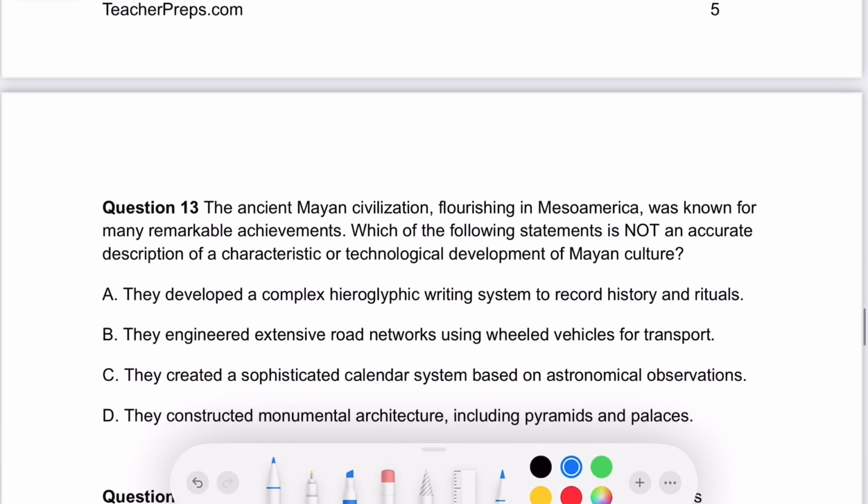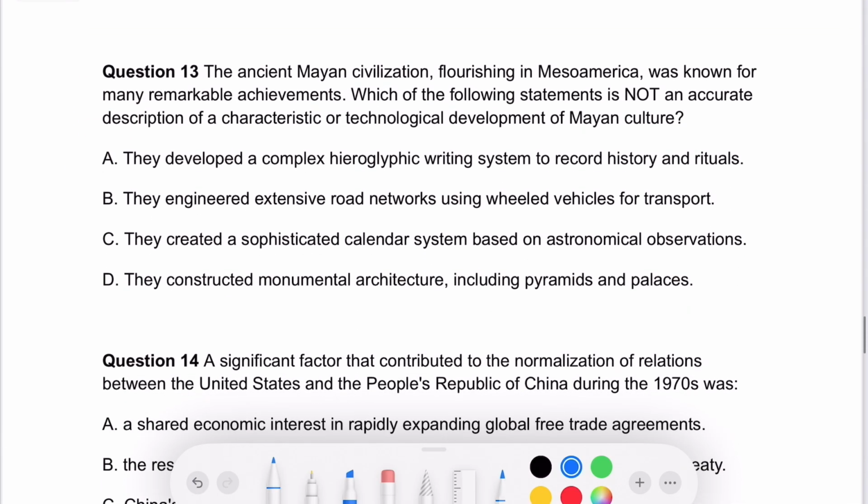Let's examine number 13. The answer is B. It's true that the Mayans were sophisticated road builders. However, a key historical detail is that they did not use wheeled vehicles for transporting goods on these roads. Instead, goods were typically carried by human porters or transported via waterways.